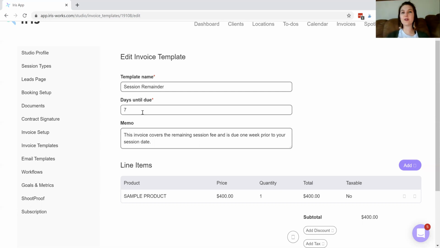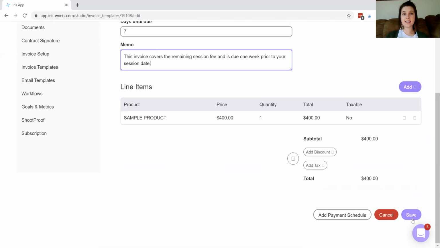Okay. Do not get confused. It's just an example. Take it or leave it. But I would just put 7 days until due. And then you would come in here and put whatever the session remainder is going to be. And then you're going to come down here and click save.